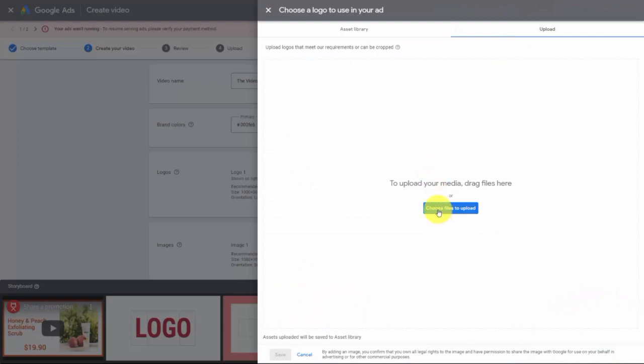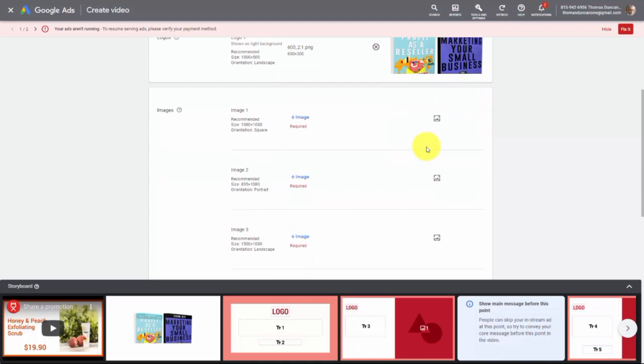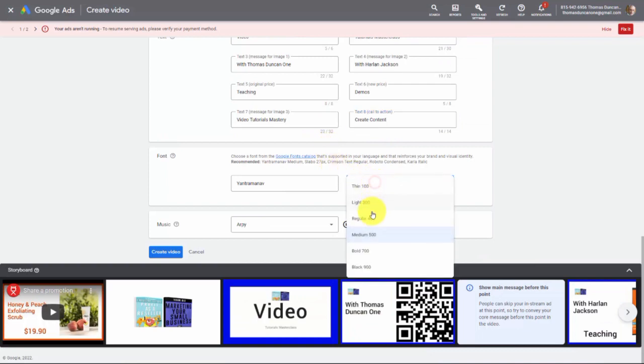We're going to choose the files to upload. And we are going to enter the rest of our images here in this area. We will then enter the text for our video ad. We're then going to choose our font and our music. We are then going to create our video.